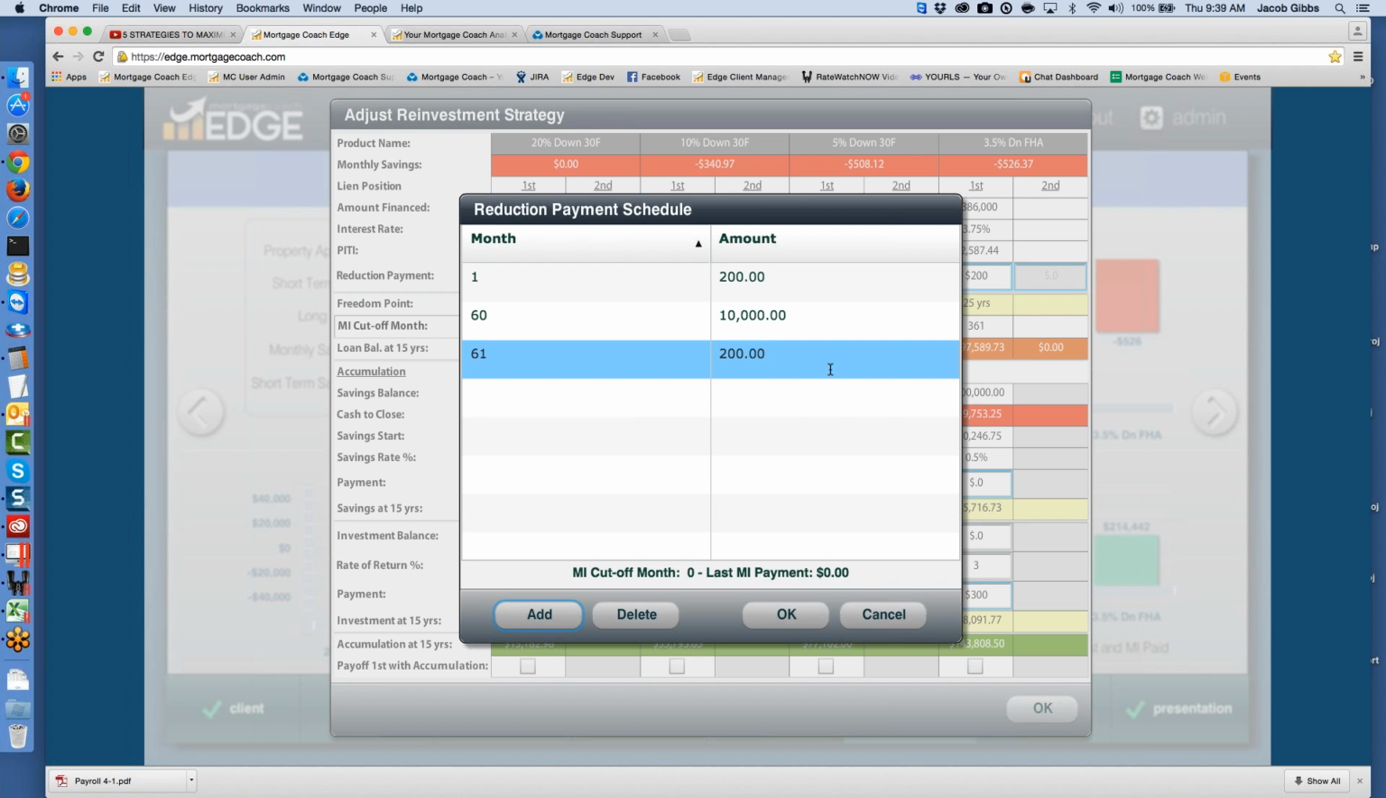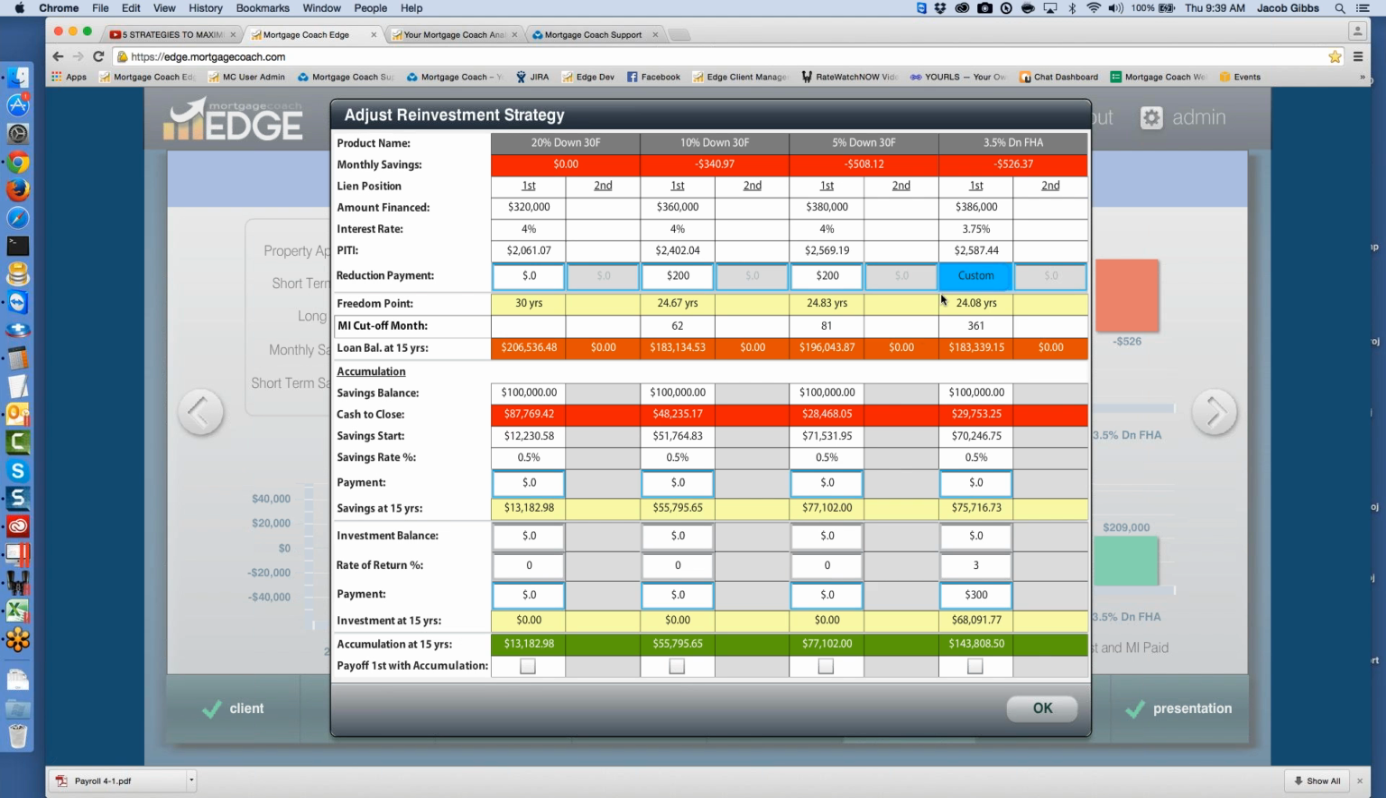There we go. So what this is telling me is that from months 1 through 59, we're going to have a $200 payment going into that account. At month 60, it's going to be a $10,000 lump sum. At month 61, it's going to go back to 200 and stay there. It's going to continue doing 200 going forward. Now this is the principal reduction. So let's show you what this does. You can see that it actually reduced their freedom point even more.